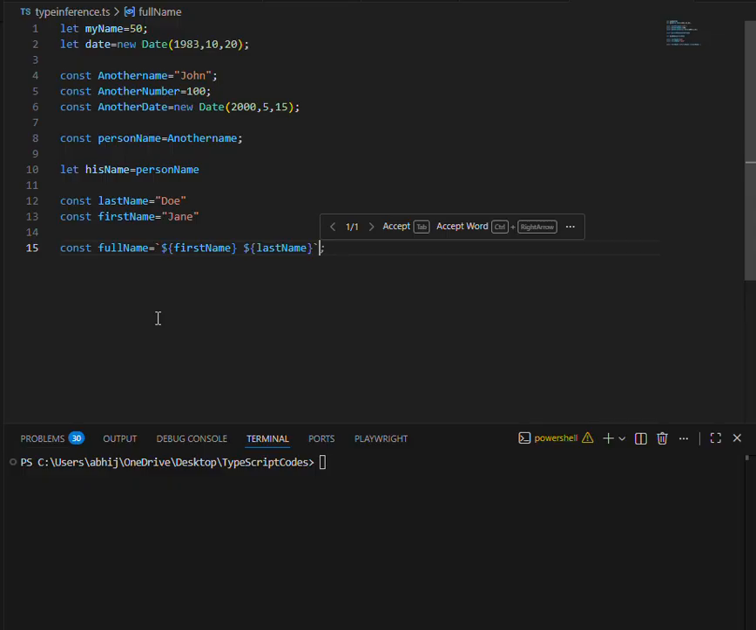So when I take this, now if you see the type of this variable, it is actually printing as Jane Doe, because here last name is of type Doe and the first name is of type Jane, and when we are adding them together to become a full name, the types of them are concatenated, and then the type is showing as Jane Doe.